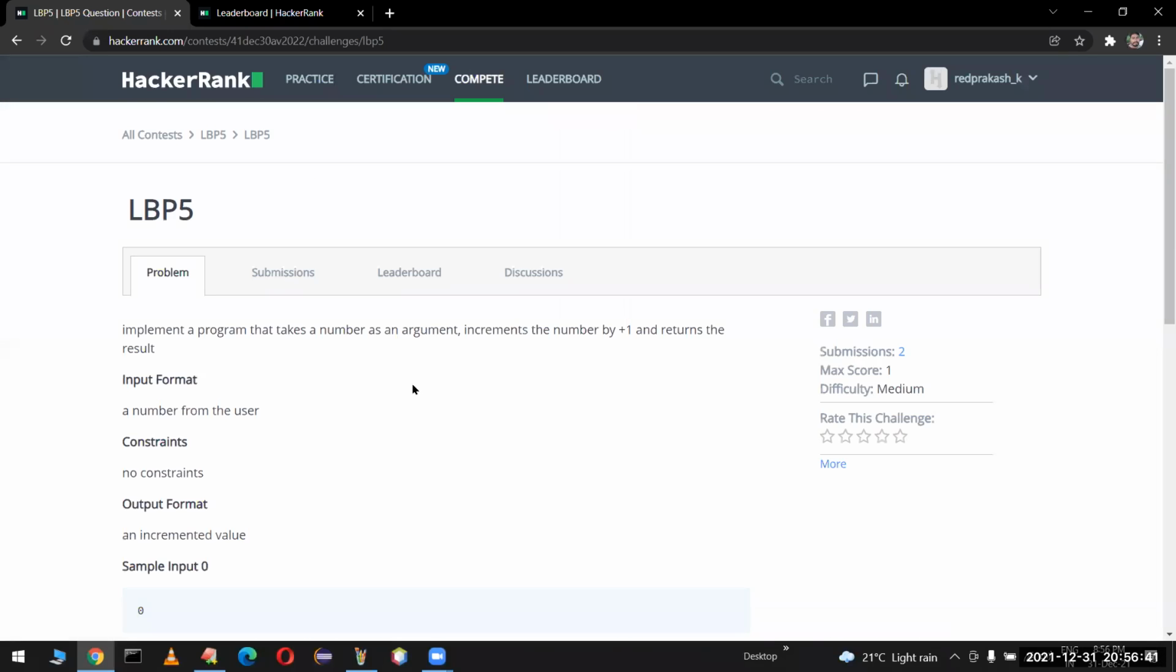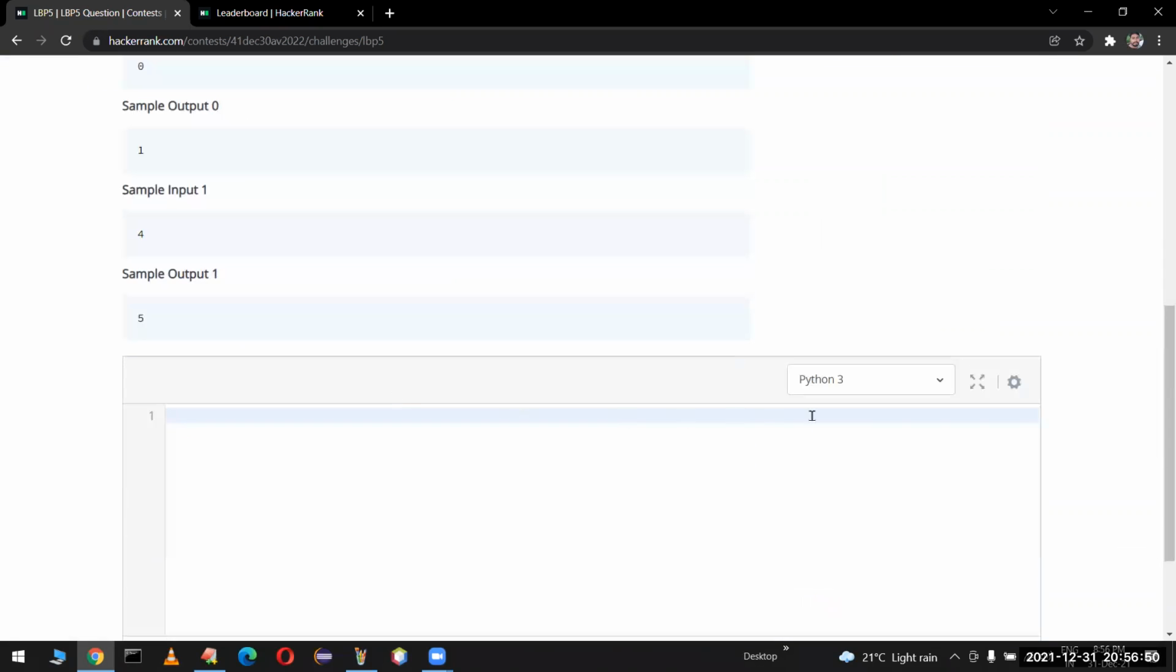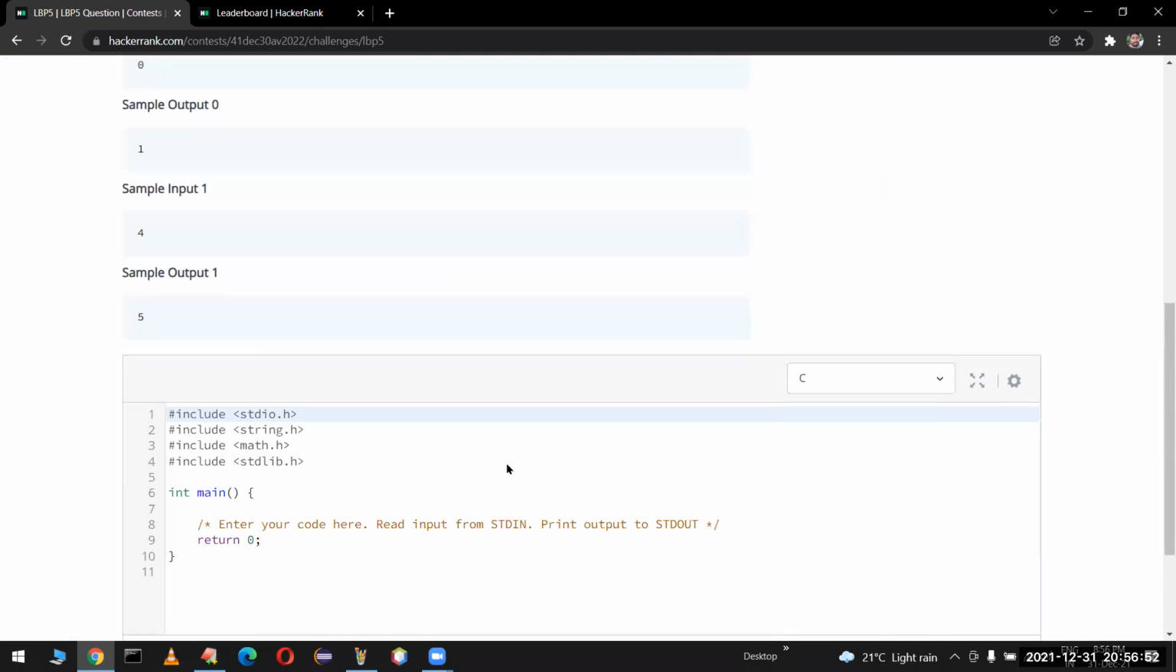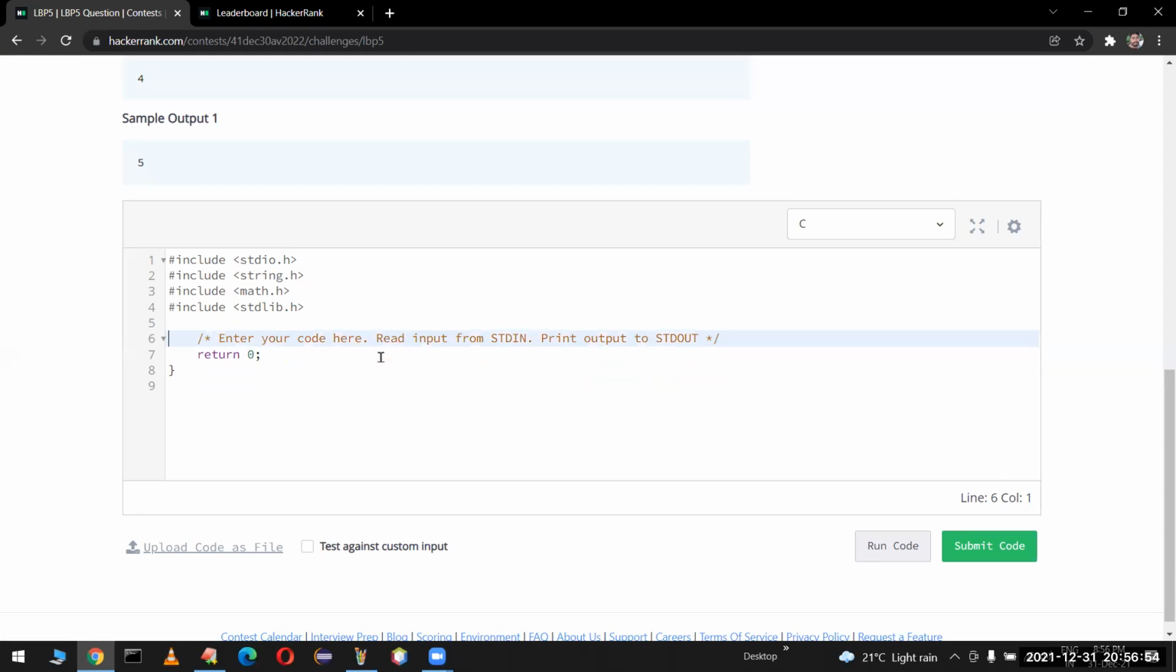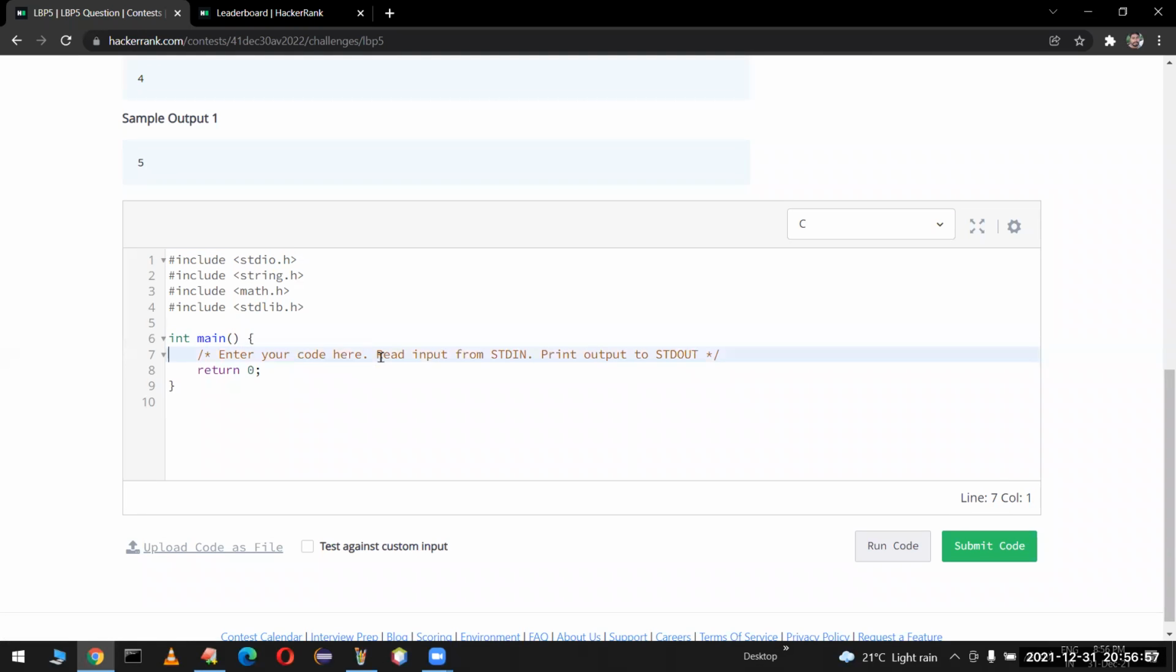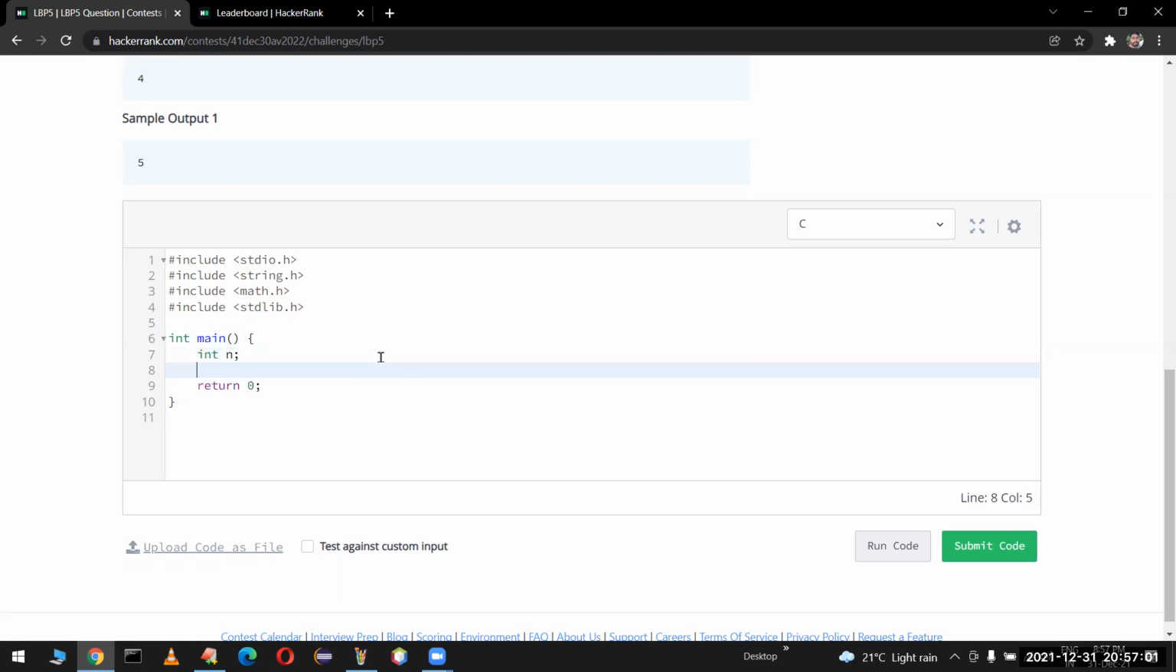What is this problem? Implement a program that takes a number as an argument, increments that number value by 1 and returns the result. Very simple, right? Let me select the C language here. How to implement this? The first step is declaring an integer variable n. I am declaring an integer value n from the user. What is the next step? You have to read the value from the user, ampersand n. I have taken the n value.